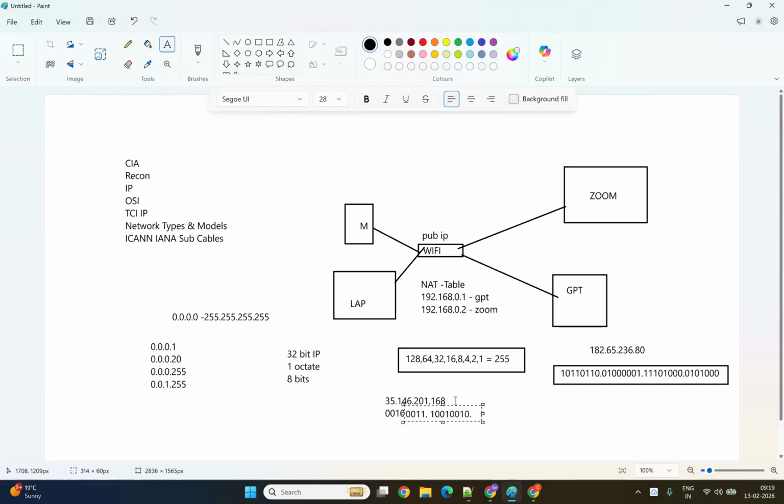So if I want to fulfill this 201, can I take 128? Yes. Adding 128 plus 64, that means 192. So can I take this 32? No. Can I take 16? No. Can I take this 8? Yes. Can I take 4?